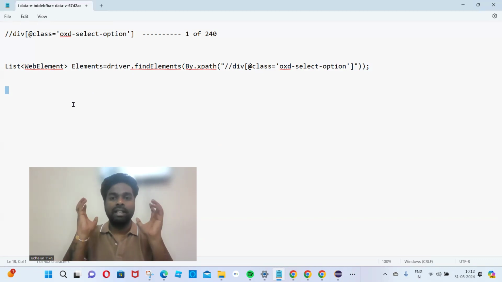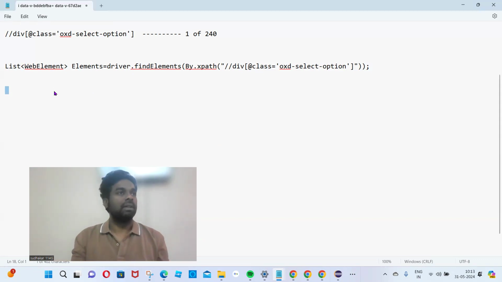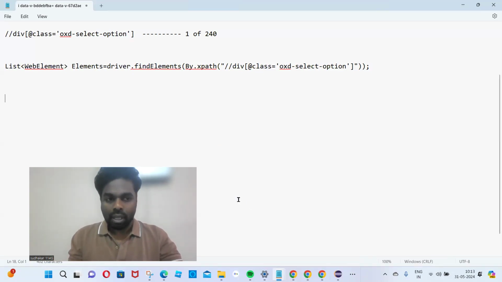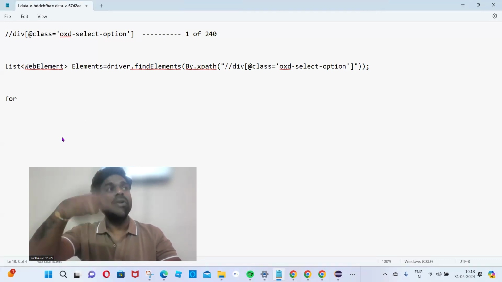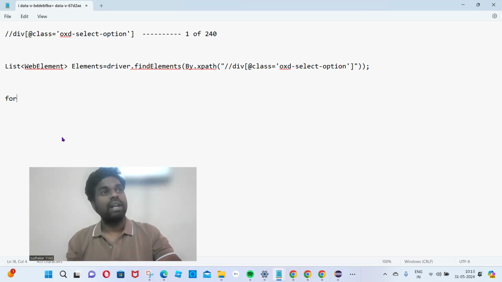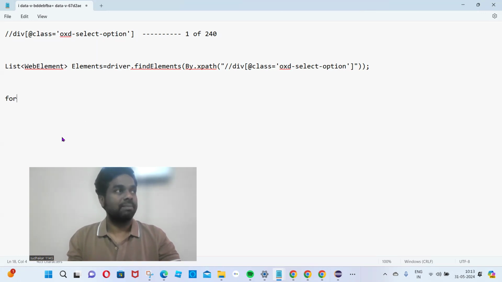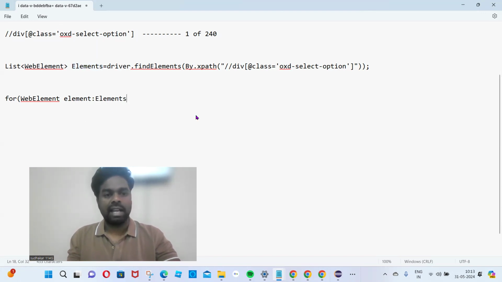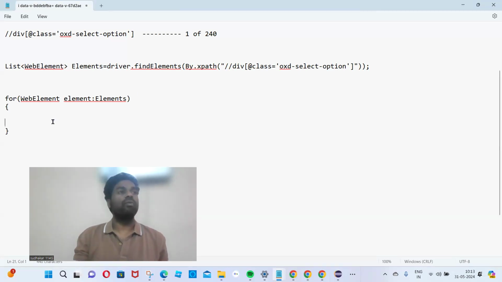Okay. So the drop down contains 240 web elements. Out of those 240, I want to select one of the values. So I want to iterate those 240 elements. We can iterate those 240 elements by using a for loop in Java. Okay. So for WebElement, colon, and this one. This is the syntax of the lines we need to write. So we have to write the for loop like this.